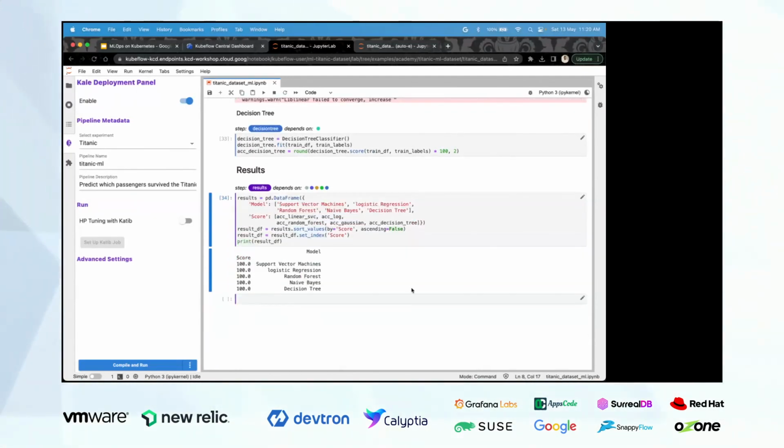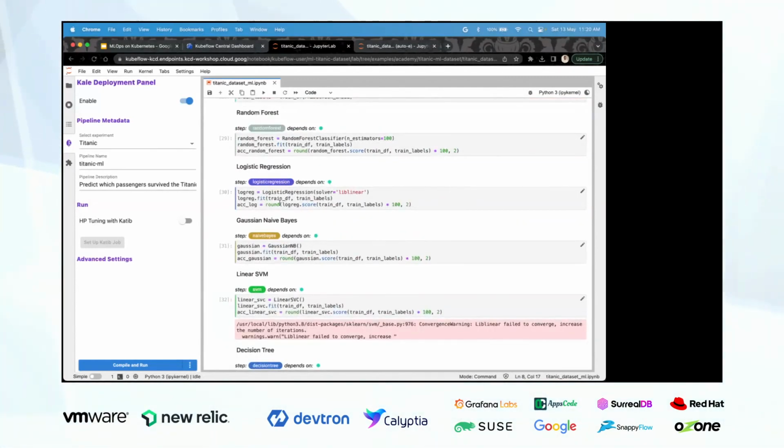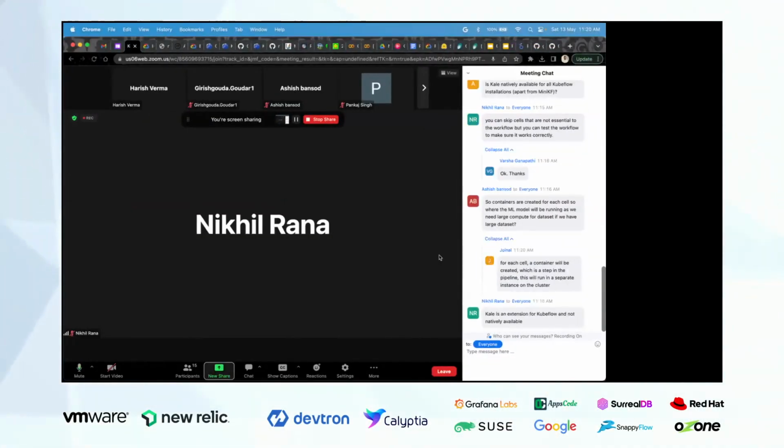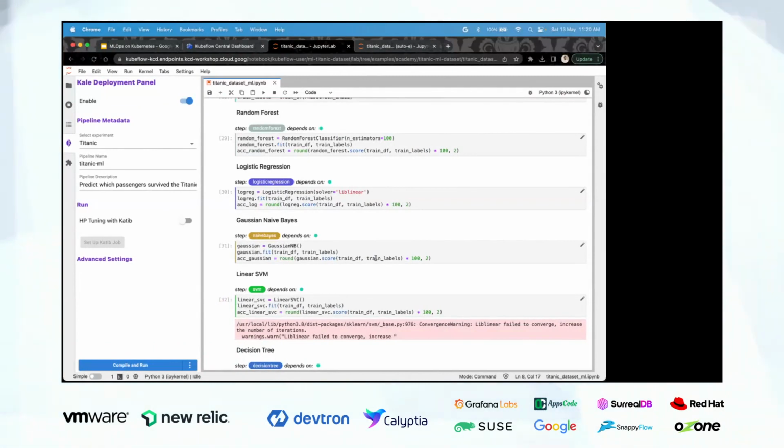As you can see, what we have done is we have taken a simple machine learning end-to-end notebook and converted it into a Kubeflow pipeline using Kale, which is a Kubeflow automated pipeline development tool. Using Kale, we have converted it into Kubeflow components. I hope up to this point everything is clear to everyone. Any questions up till now? Okay, I will take the silence as no.